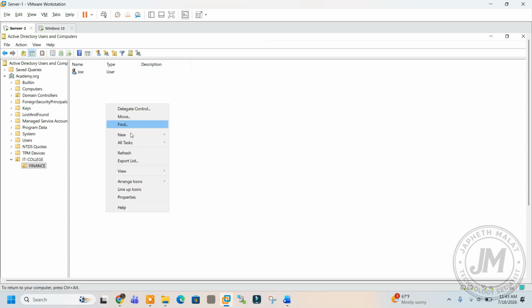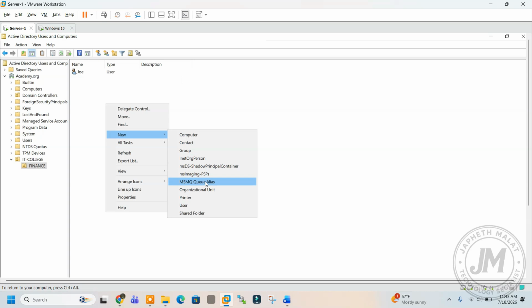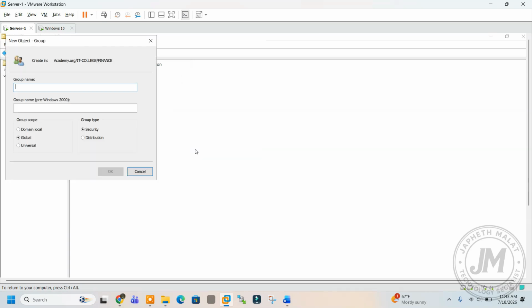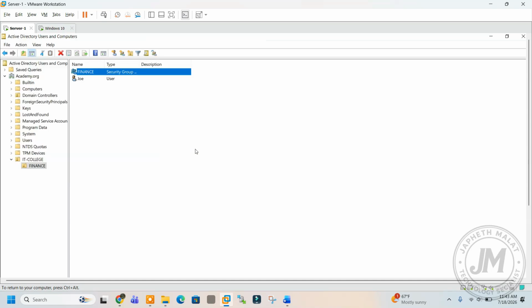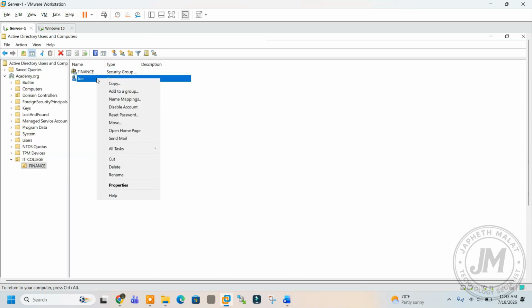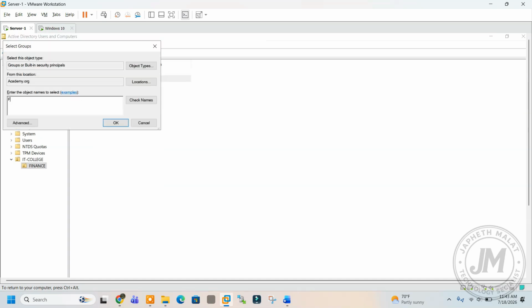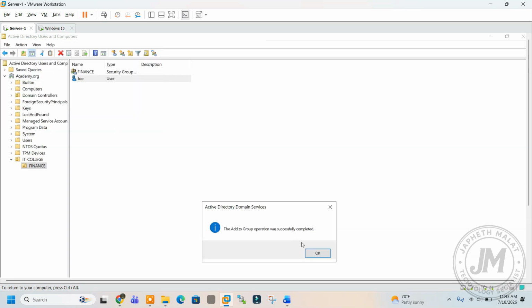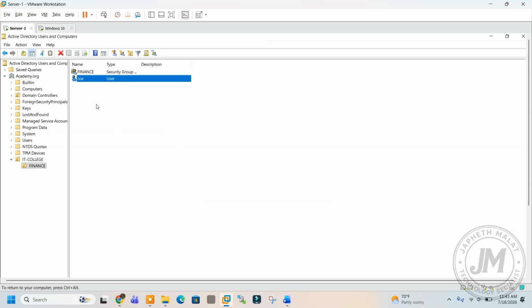For example, I can create a new group. The group is called finance. Then I'm going to add Joe to finance. So I'm going to right click, add to group. Group name is finance. I can check the name, then OK, then OK. So any user or any staff who is a member of finance can access the files which have been shared with this group.